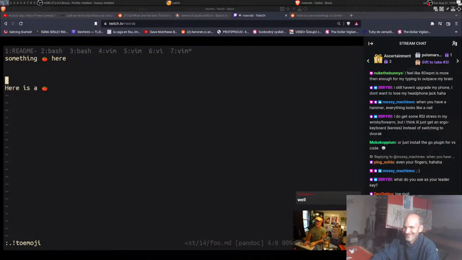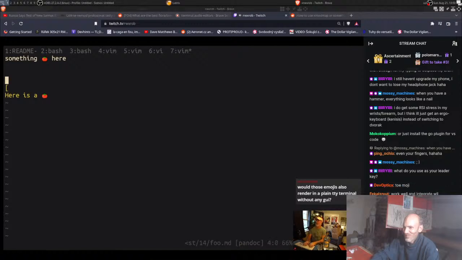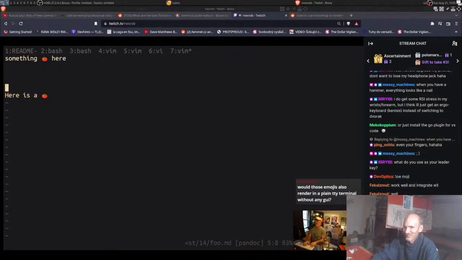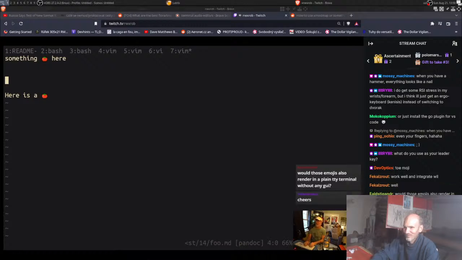But it gets better. Watch this. Let's say I'm like, and play T2, I don't know, without any GUI. Absolutely. Yeah, they will. Anything that supports Unicode, which is pretty much everything these days. If your terminal doesn't support Unicode, you need to use a new terminal. Honestly.